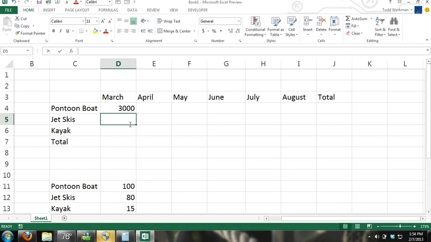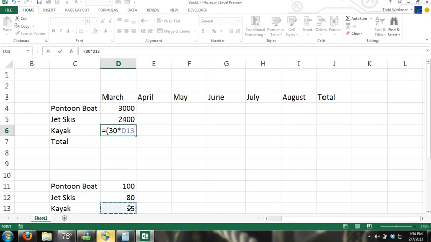Now here for jet skis, we'll just use the same. We're referring to our price. Say 30 hours again. Then for kayaks, let's say we'll just use the 30. It doesn't matter how you do it. I can put 30 and then refer down to the price per hour.